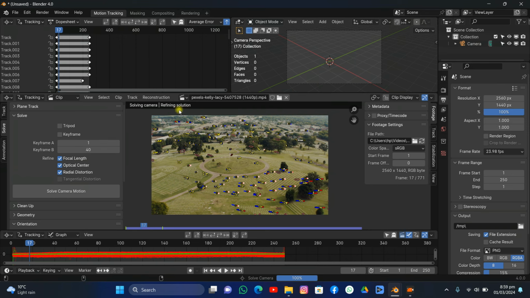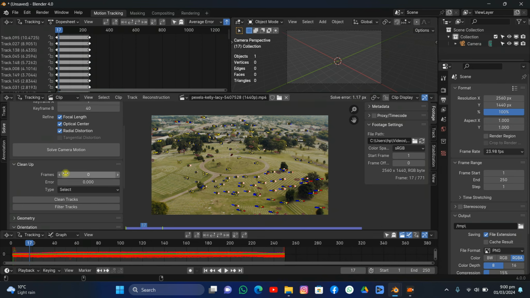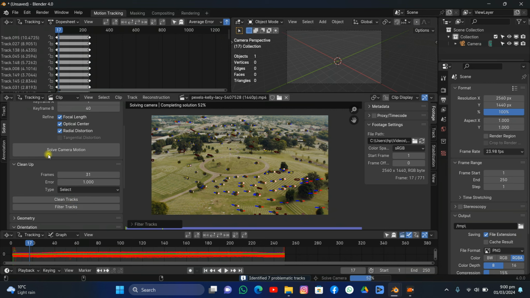Okay, so let's wait for this. It might take some time. So we got something like 1.17, which is not good. We want it to be less than 1, which is perfect. You can come up to cleanup and make different cleanups to your tracker. But in my case, I have some special values that I checked out. For these values, I'm going to make it 31 and 1. Hit enter and hit clean tracks, filter tracks, and we click solve camera motion again.